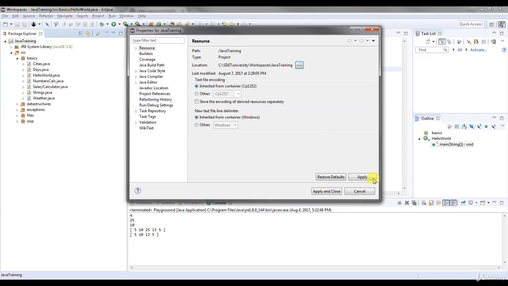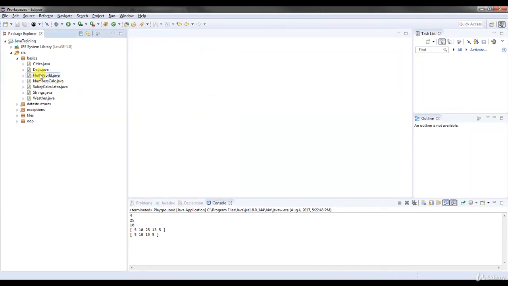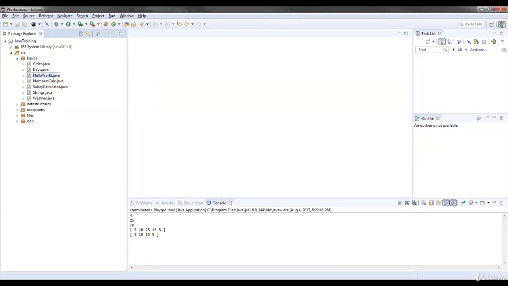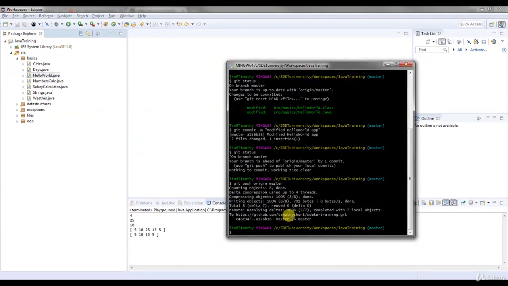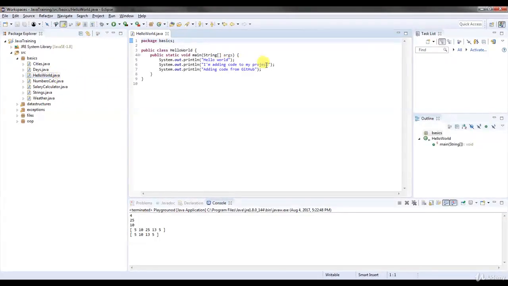Now when we come to Eclipse, nothing's changed, right? This is HelloWorld.java. Nothing's changed here. I'm going to close this down again. Now I'm going to type in here git pull, and there we see that one file changed, and that command git pull should bring in our updated line adding code from GitHub.